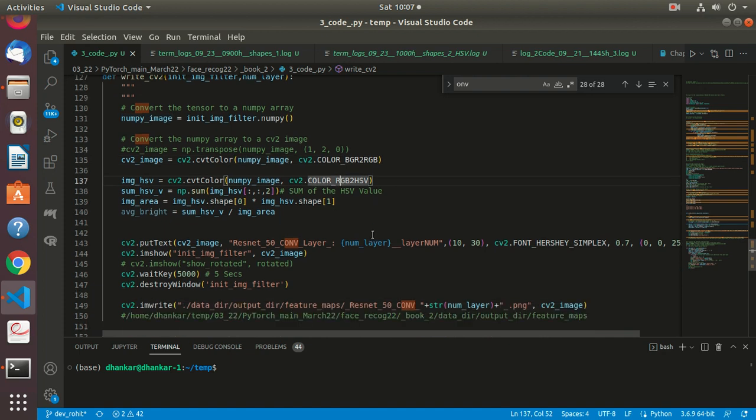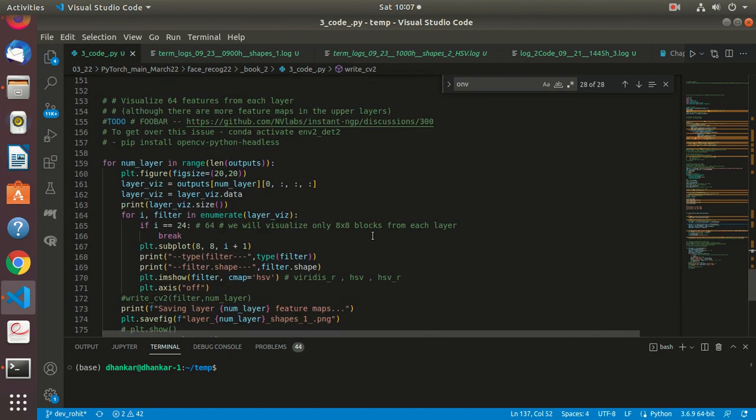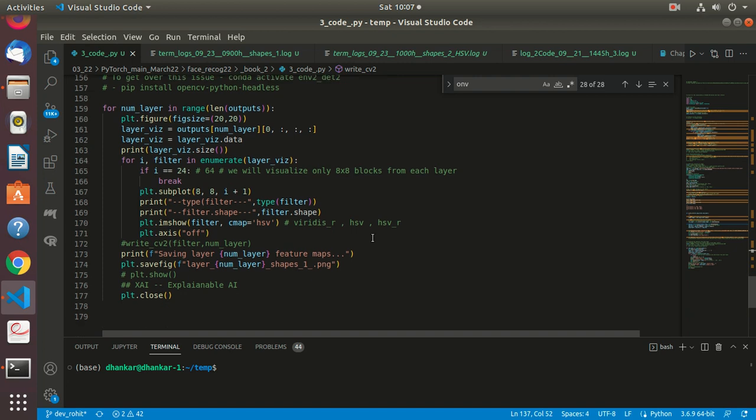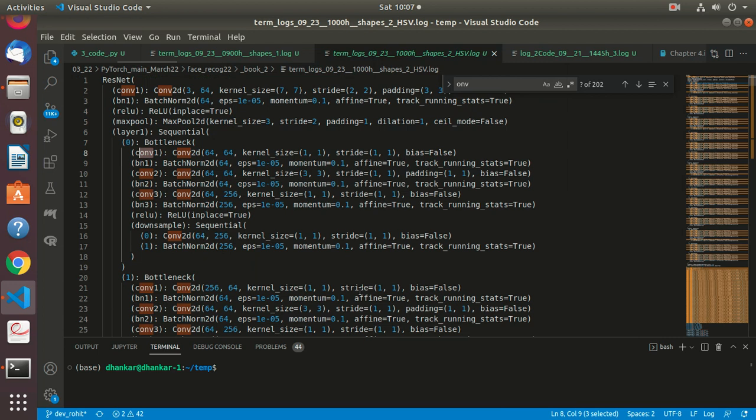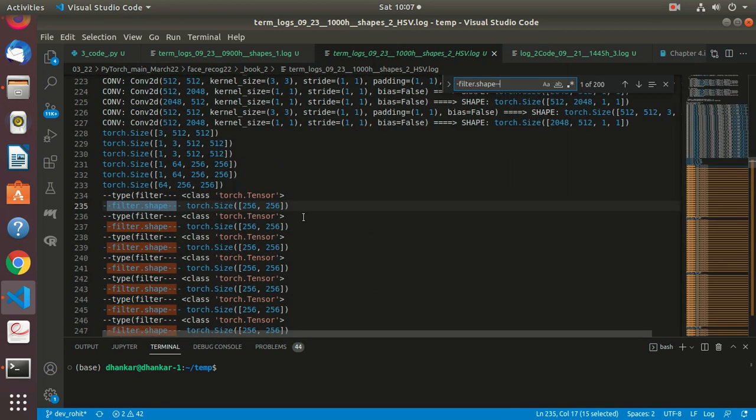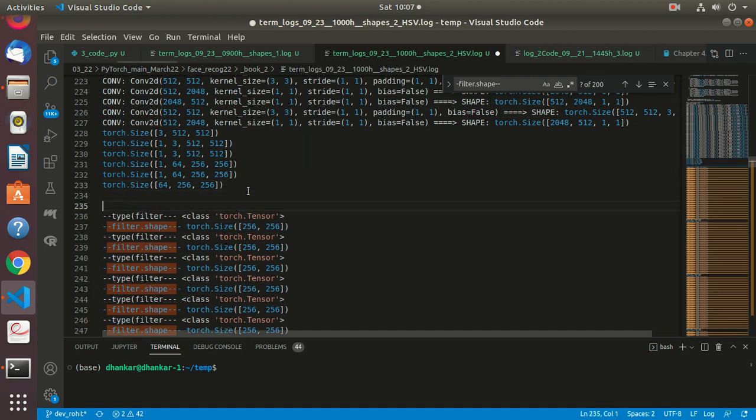So I don't think there is any color information within that filter, right? So this filter shape, it comes out to be what? Type and filter shape, what do they come out to be? Right. So there is no color information over here. There's just 256 by 256. So from this 256 by 256 input volume, so to say, can CV2 get any HSV information? I'm not very sure. Or at least if it can, that is one thing I need to figure out.